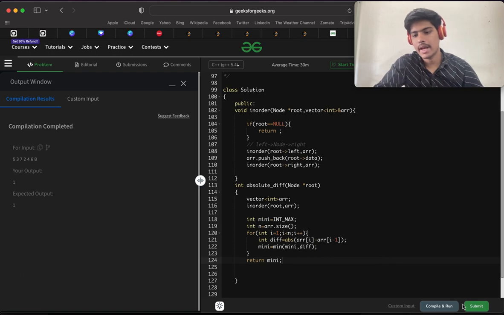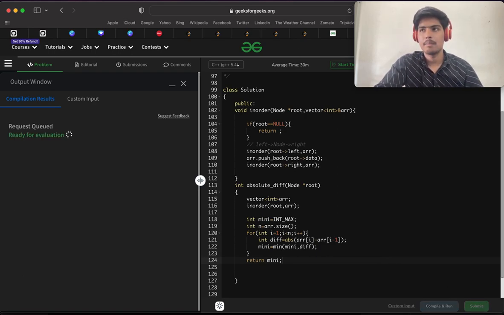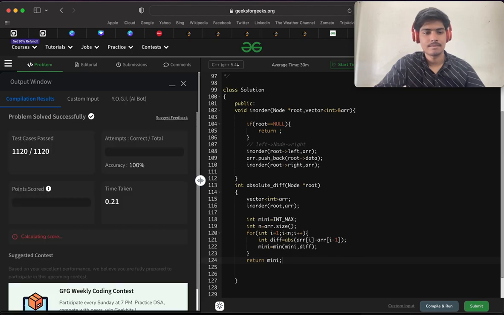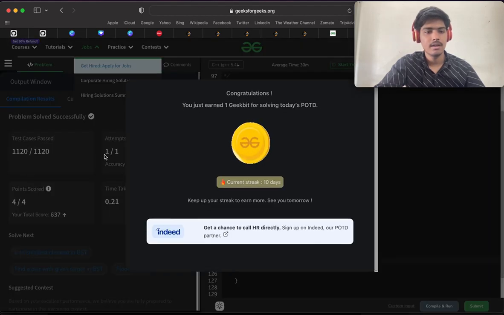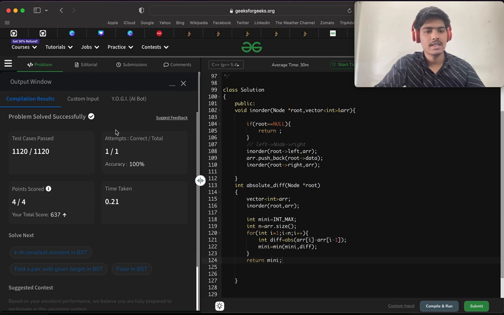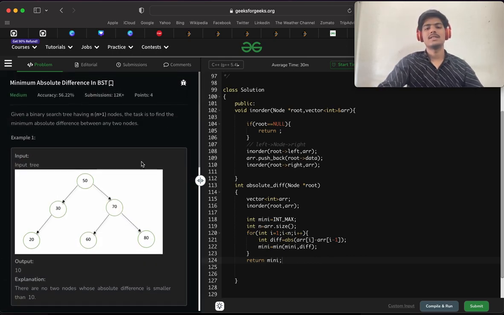Yeah, it is working perfectly as you can see. Let's submit this. Yeah, you can see here it is working perfectly. All test cases have passed. So this was a simple code.